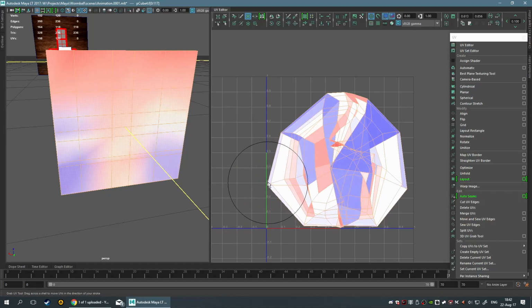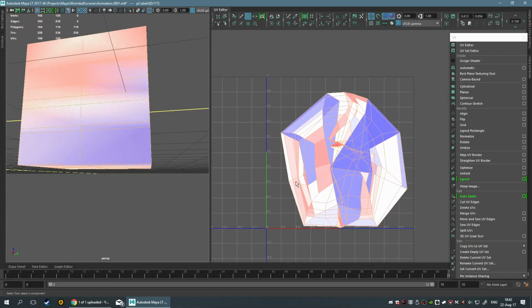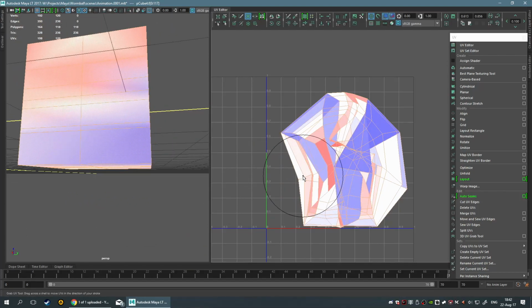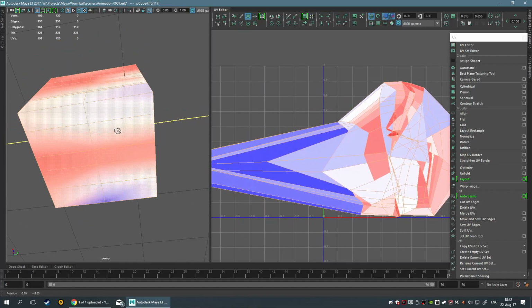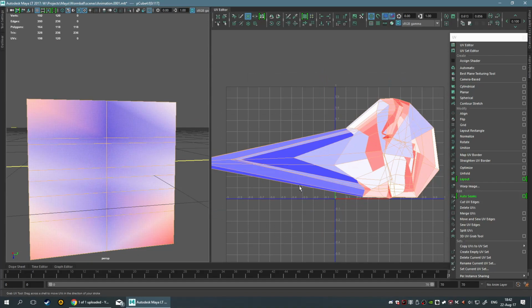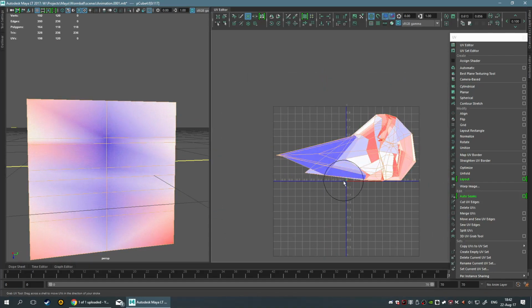But notice, red means that it's, I believe, stretched. Blue means that it is squashed. So if I have something in the red, that means it's very stretched. Blue means it's very squashed. So you can always, actually, sorry, my bad. Maybe the opposite. I forget which one was which.